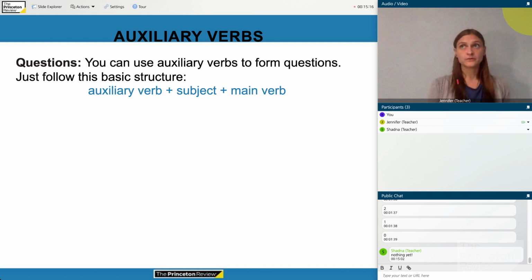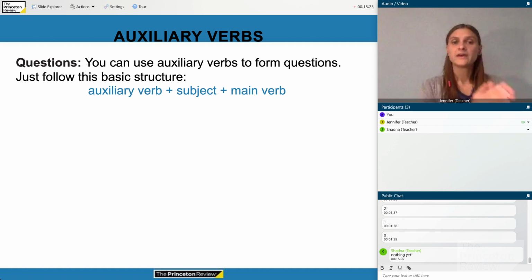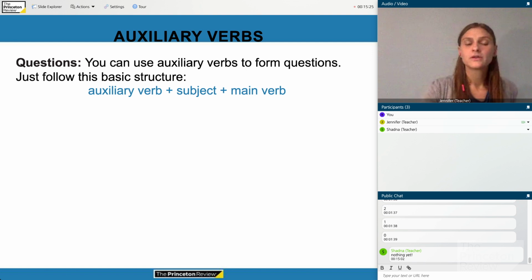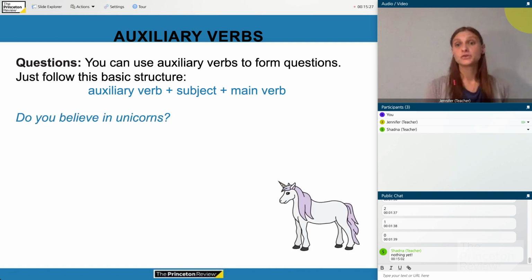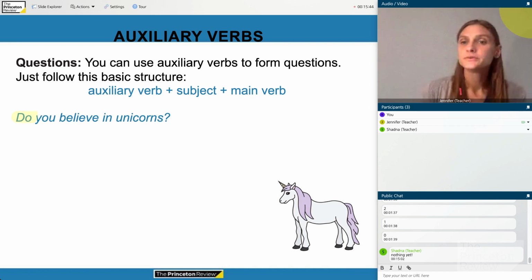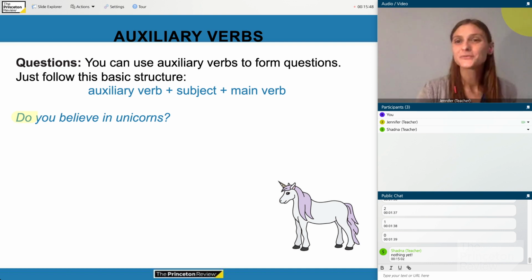So questions. Well, you can use auxiliary verbs to ask questions. And a really easy way to make a question is to take the auxiliary verb, then the subject, and then your main verb. So you could say, do you believe in unicorns? You see, we've got the auxiliary do, and then your subject is you, and the main verb is believe. Have you had dinner? That's another one with to have. Do, did, have, different ways to form questions with auxiliaries.